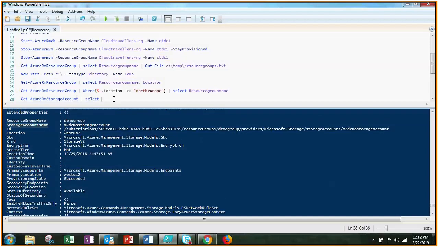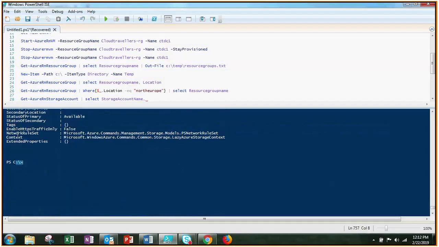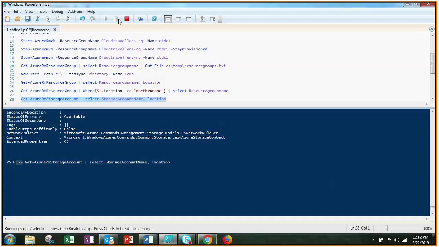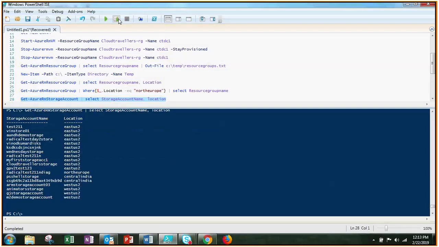So I can simply copy and paste. I'm taking this storage account name property, copying it, and at the same time I also want the location, so I can type location here. If I run this, you will see the list of storage accounts presented by PowerShell with just the storage account name and the location, and there you go.